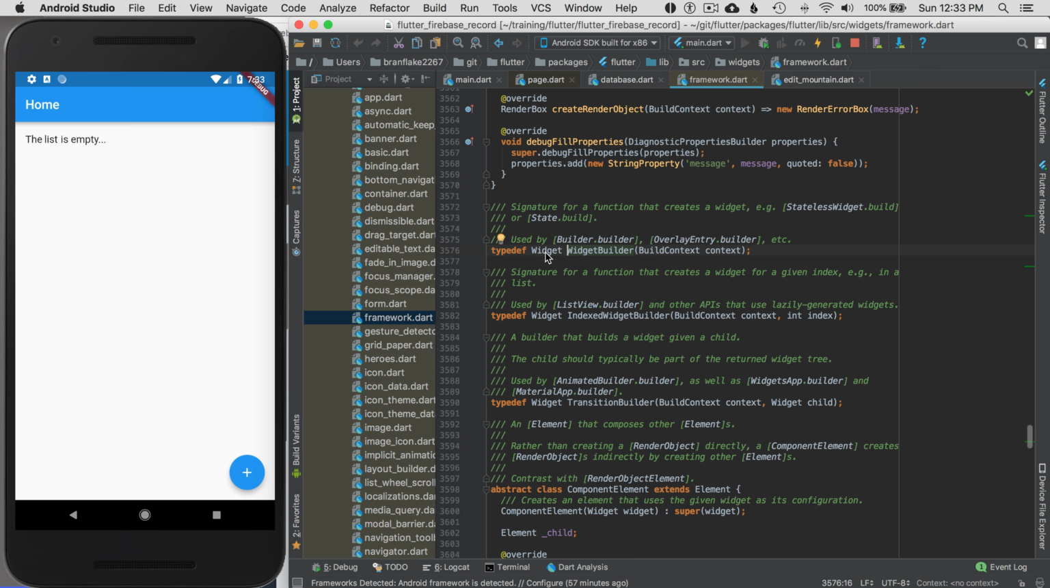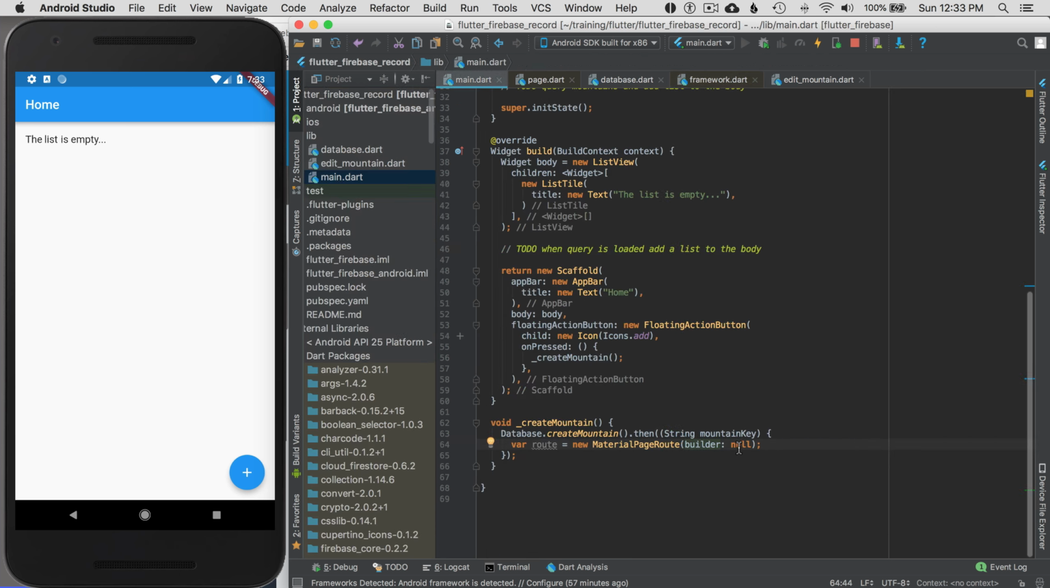It's giving me, okay, so I need to create a function with this parameter here, build context, and return a widget. Okay, so I'm going to go back to main and just paste in what I copied, build context, and then I'll just add in a method body here. I could use a fat arrow function instead of the method body, but since it's inline, I'll create the builder function. So I'm going to go return and new edit mountain page. And I want to provide it a mountain key. Mountain key is going to be my mountain key that I just created in this database context. So I'm going to pass it to that and then terminate that line.